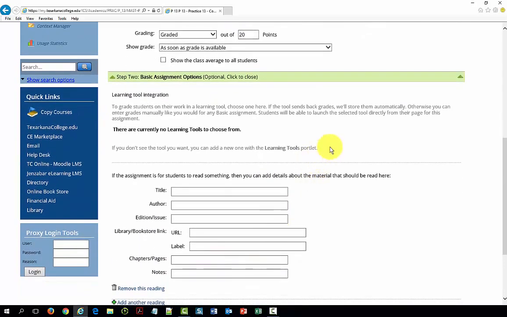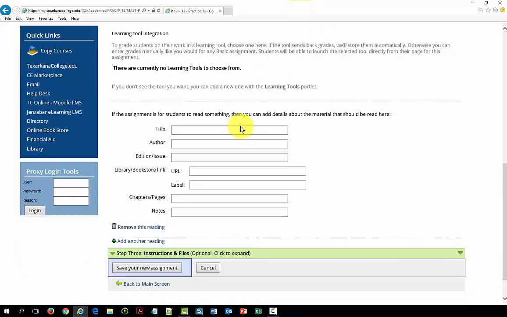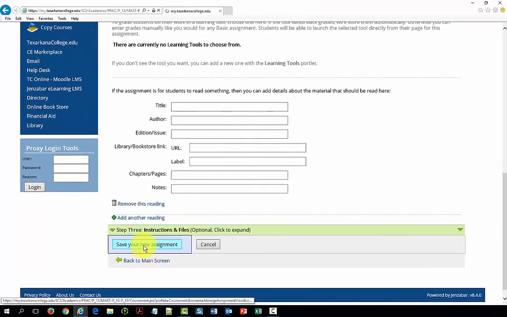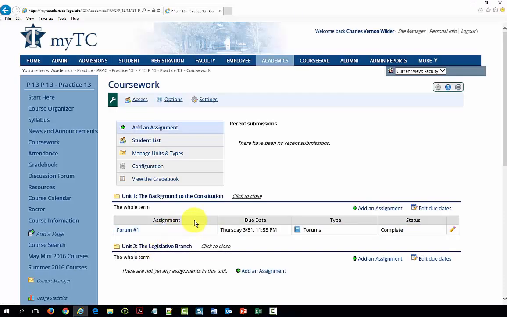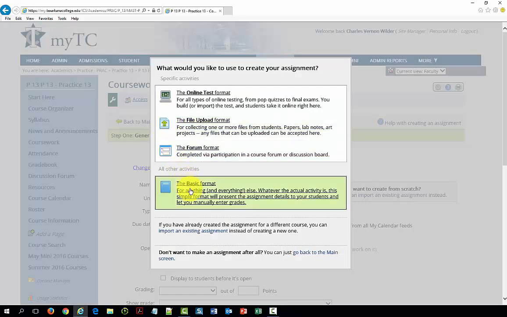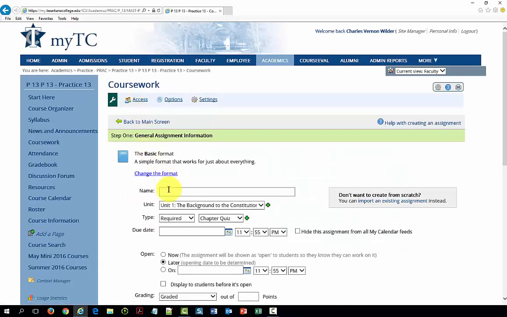If I actually had a forum, I would do the forum assignment. So I would fill all this out, and then I would save my assignment. But this placeholder, see, it saved it as forum number 1, and it's in the forum type. So now what I need to do is go and add some more assignments, one assignment for each of those categories.